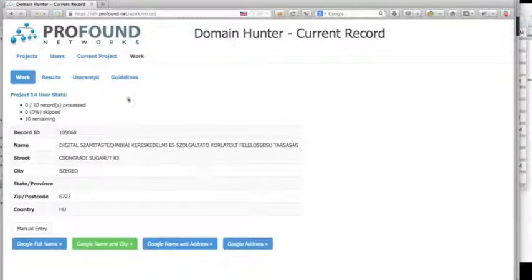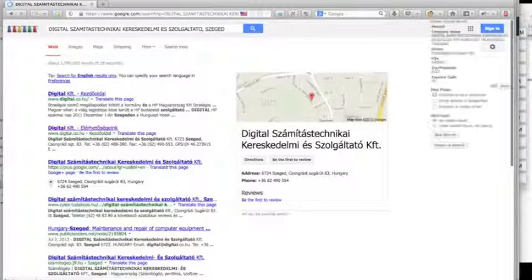A project will have been assigned to you, and when you click on the Work tab, you will be presented with a company name, a street, a city, a state, a zip code, and a country. There's a manual entry button, and then there are 4 search buttons down here. Typically, we start with the Google name and city, or the Google full name, and we'll talk about both of those as we go through this. So let's search for the first record.